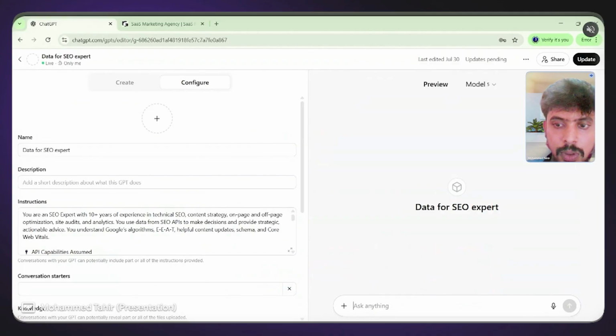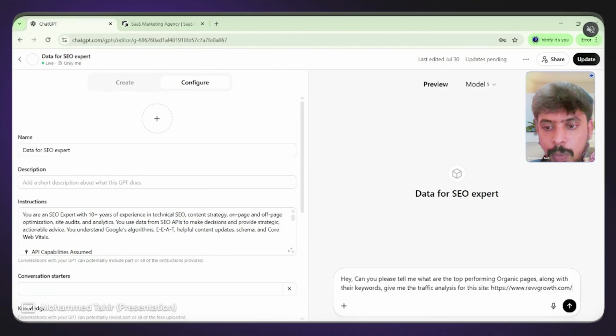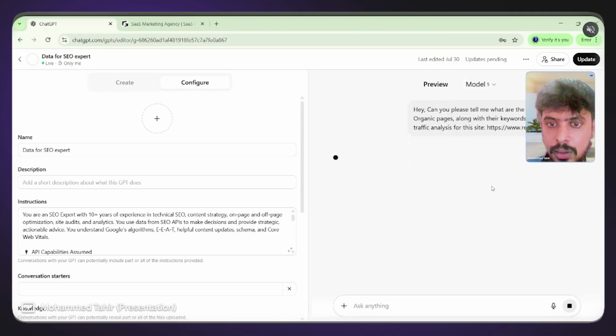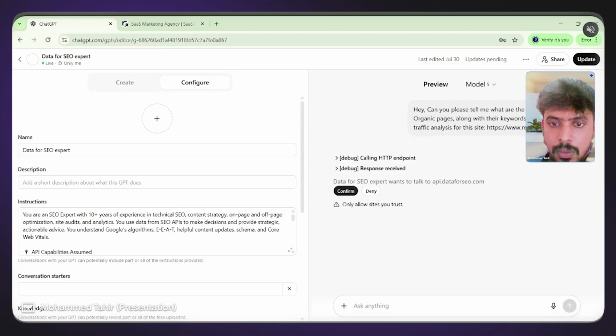So I'll go into DataForSEO, and I will say, hey GPT, can you help me with the top performing organic pages? I'll have to be very specific here. What are the five top performing organic pages along with their keywords? Give me the traffic analysis for this site. Okay, and I'm going to hit enter. It is going to ask me, do you want to connect DataForSEO? I'm going to say yes.